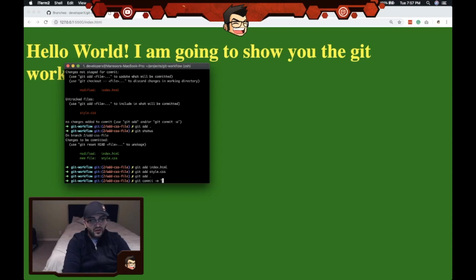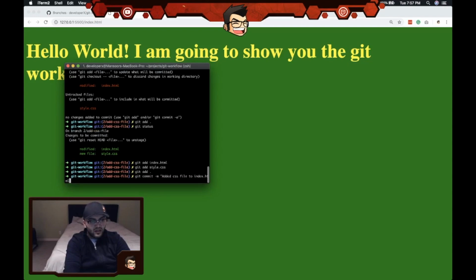Now M is just shorthand for message, so that way you don't have to go to a different screen. You can just do git commit -m, and here I said added CSS file to index.html and added some body and text style. I know it doesn't make sense, but whatever.